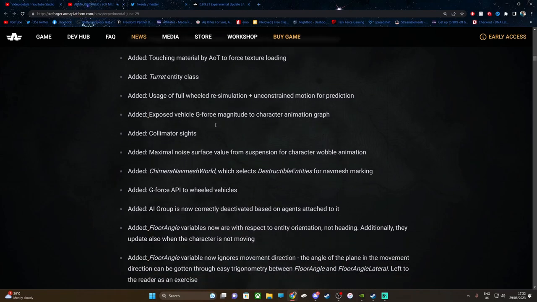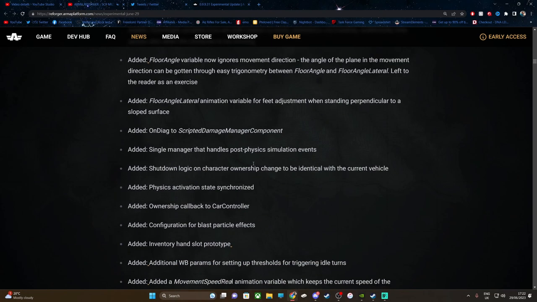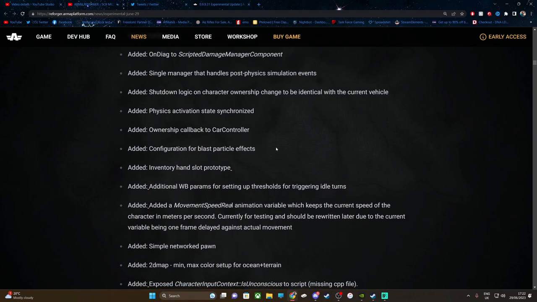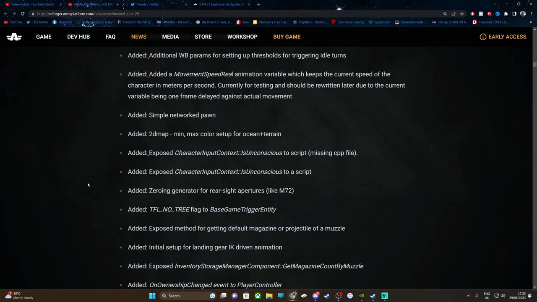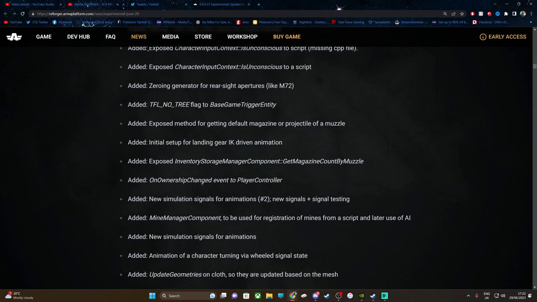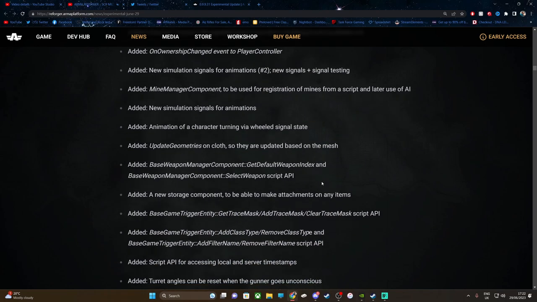Turret entity class. I'm just picking out what's good for me, guys. Feel free to pause, or the link for this will be in the description, so give it a whip for yourself. You can sit and have a drink and listen to me waffle on about all these patch notes. It's probably a bit easier and you just get a basic gist of what is going on.